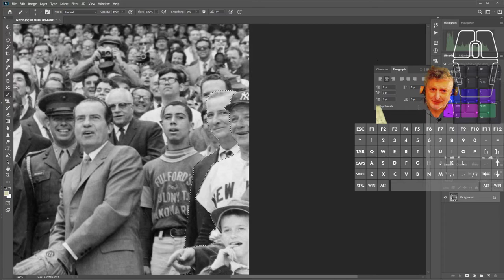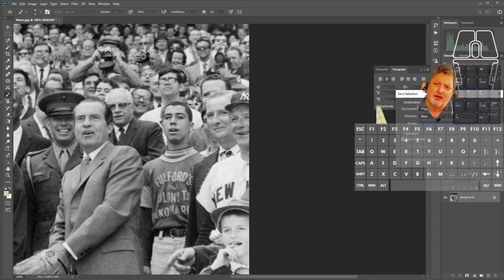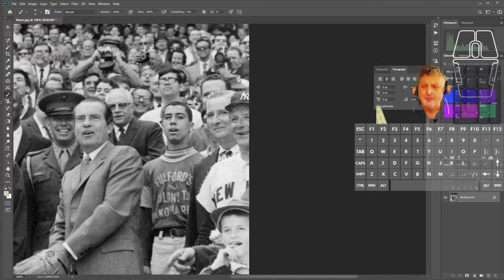If I go under Select, I should be able to save it. And I'm going to call it Suit Right Guy. Okay. And I'm going to do that because I want to do a couple things here. I'm going to duplicate this layer, and I'm doing that so that I have a safety. I might even turn this one off. Now this is locked, but I always have the original to go back to, which can be useful later.